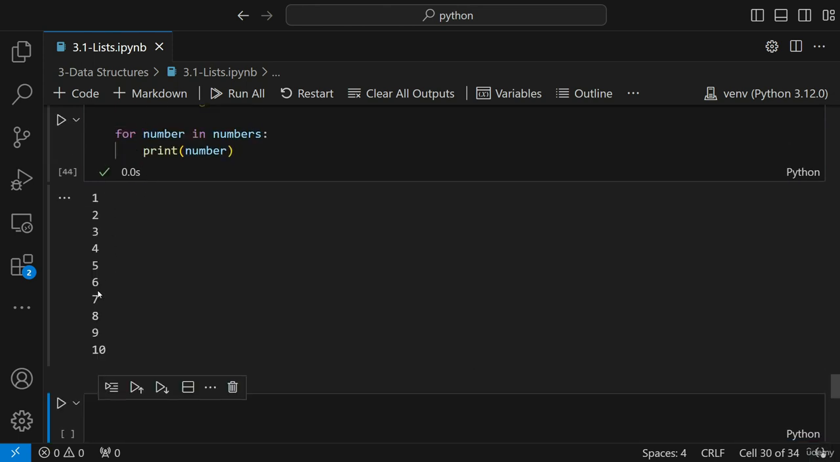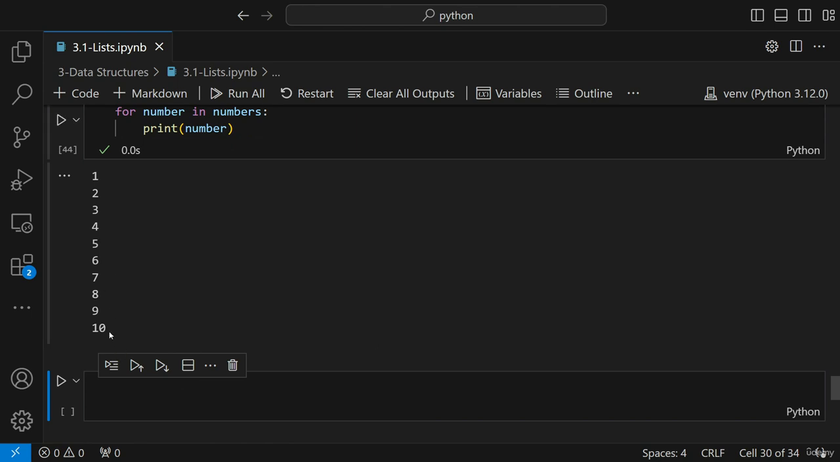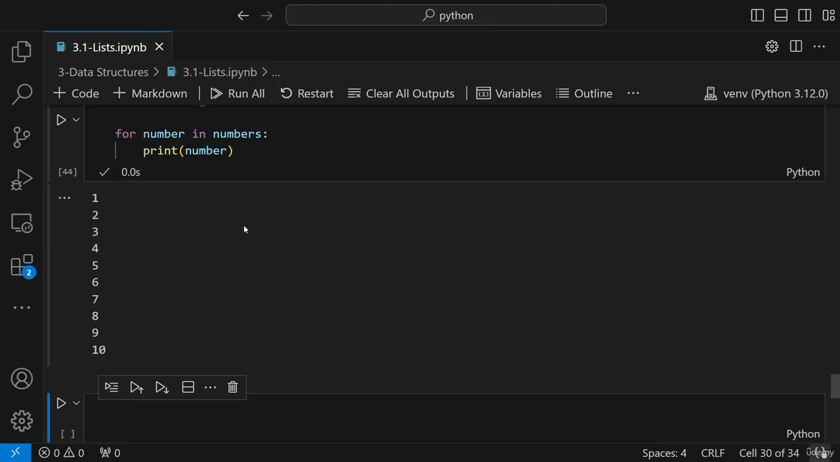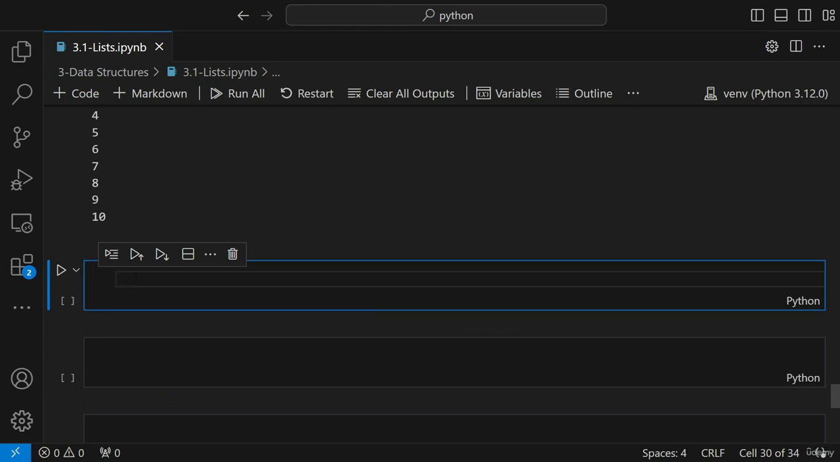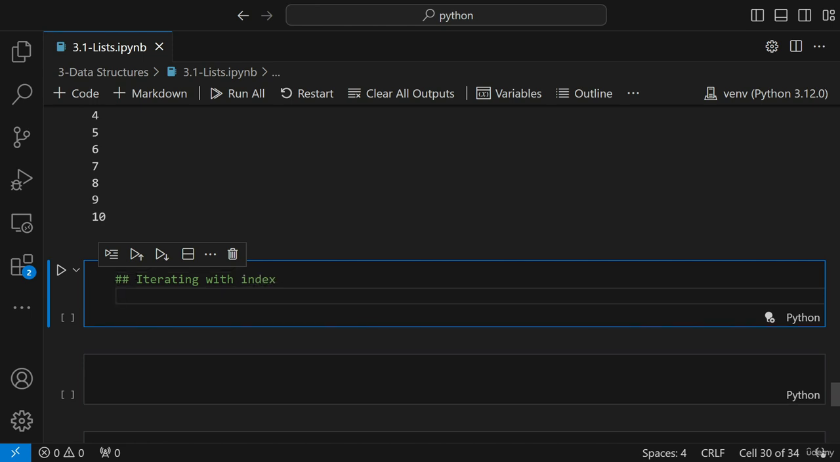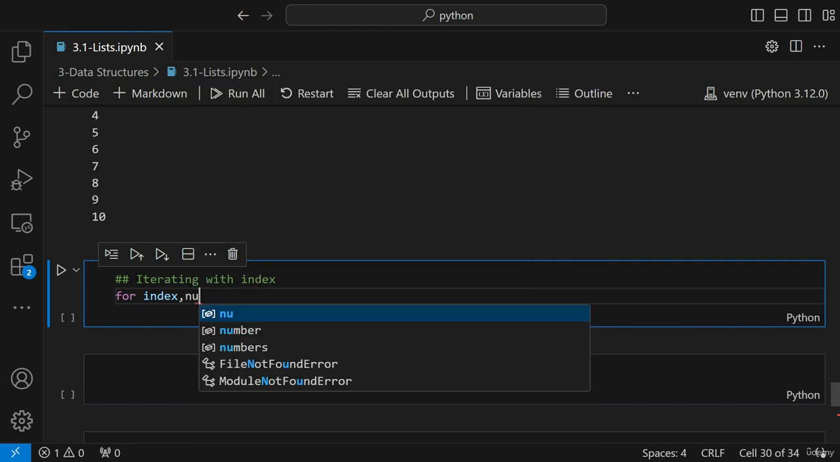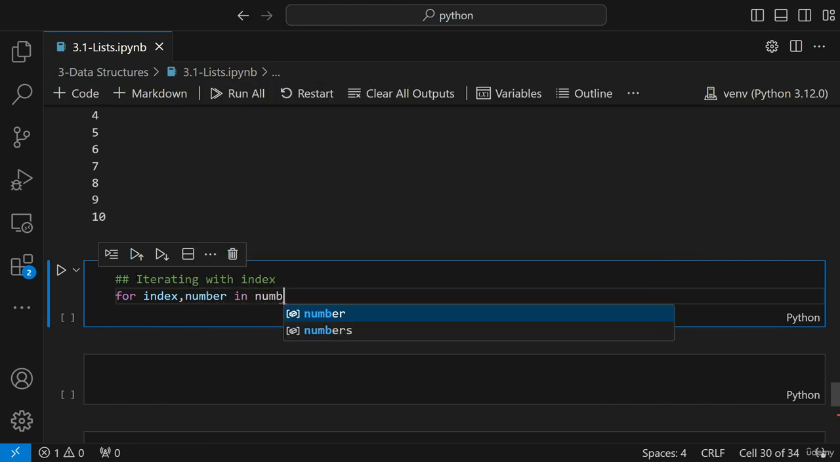So 1 2 3 4 5 6 7 8 9 10. Okay, so this is also there. Let's say I want to iterate all this list with indexes also. So I want to iterate with index. For this I can use for index comma number in numbers.